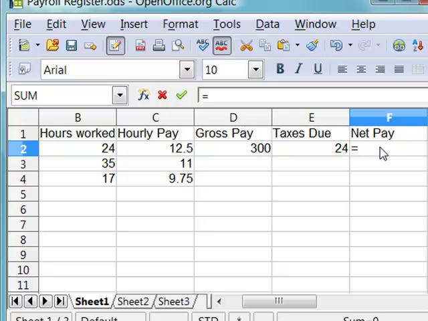So once again, equals to start the formula. Click on the cell containing the gross pay. Type a minus sign. Click on the cell containing the taxes and press enter. And that's as simple as it needs to be.